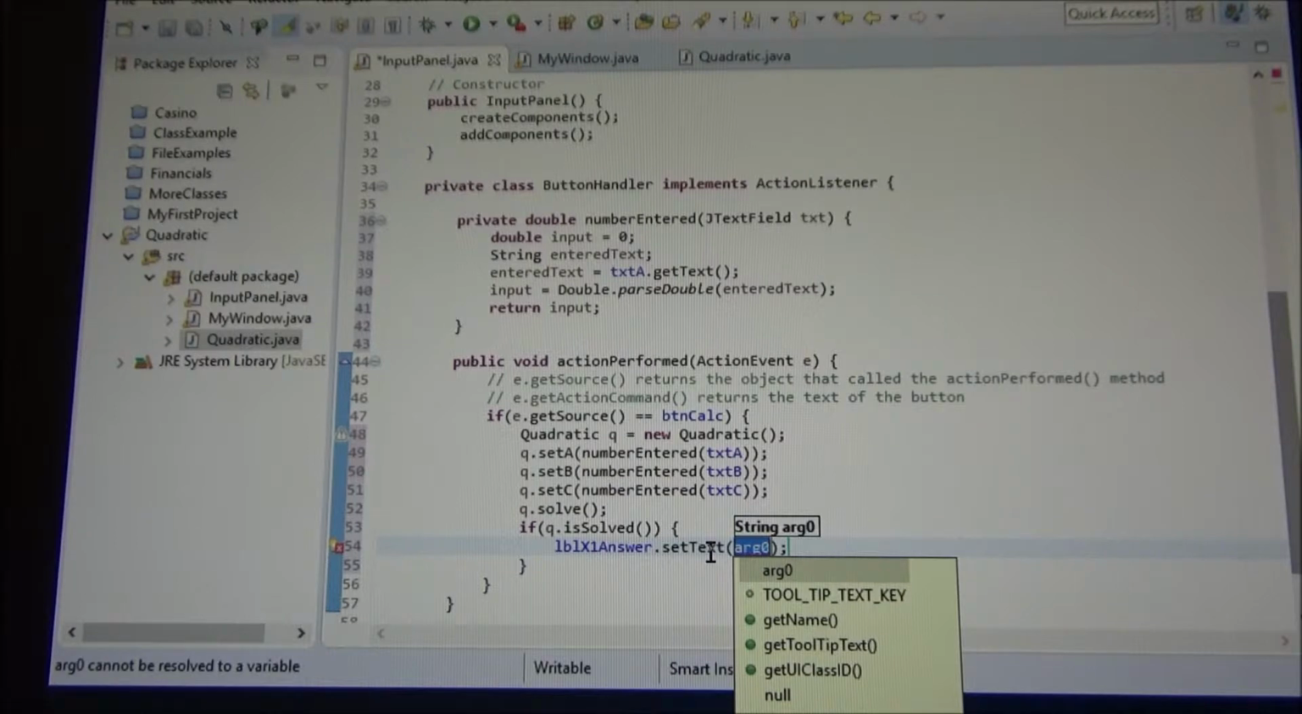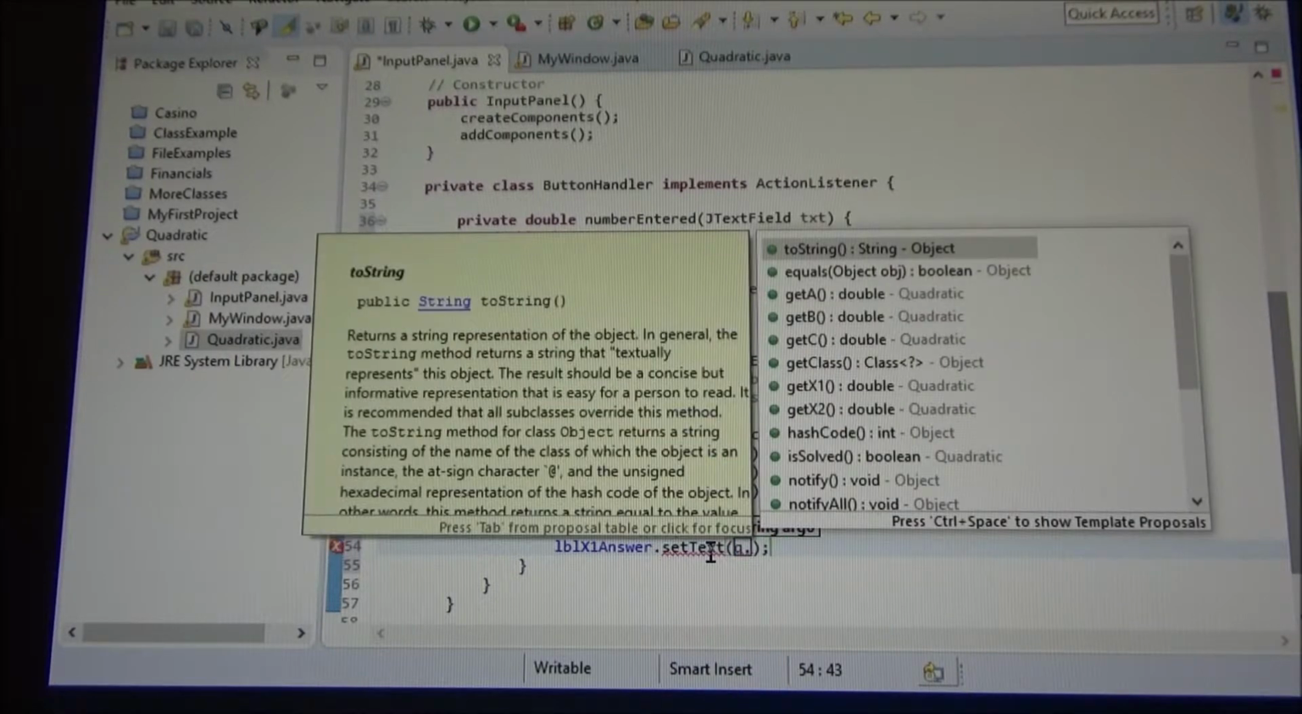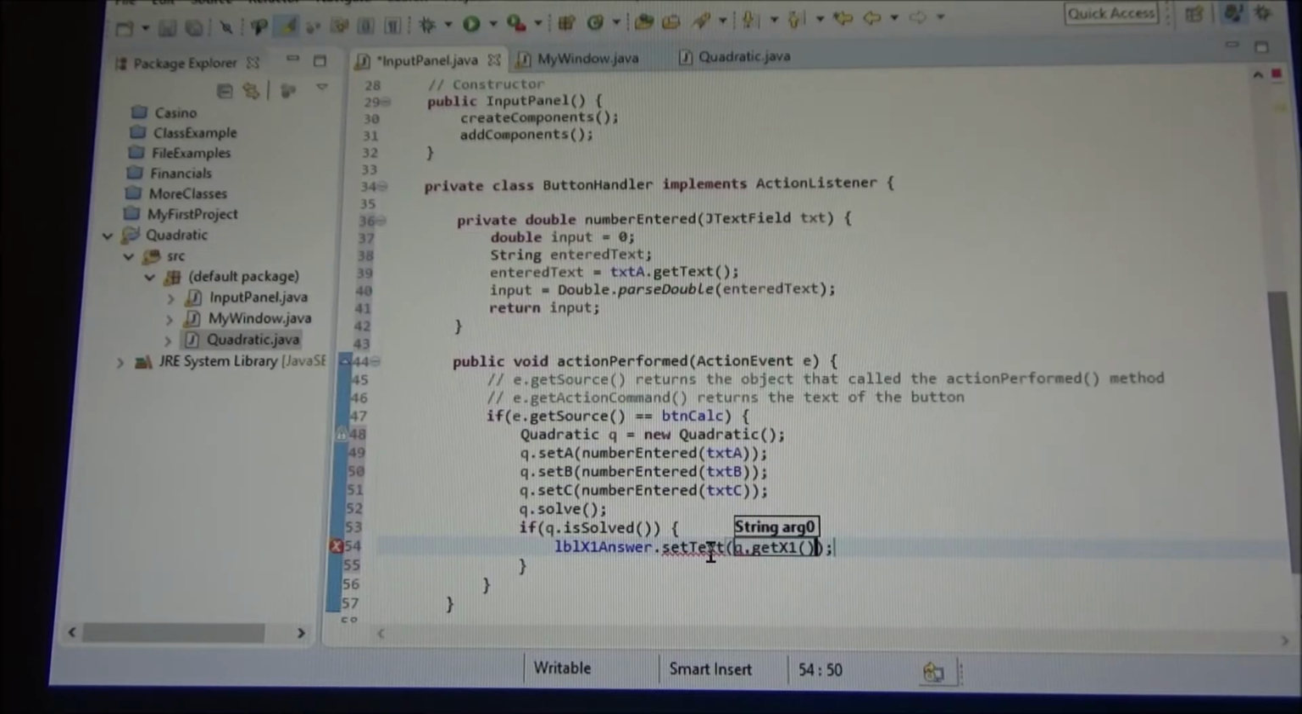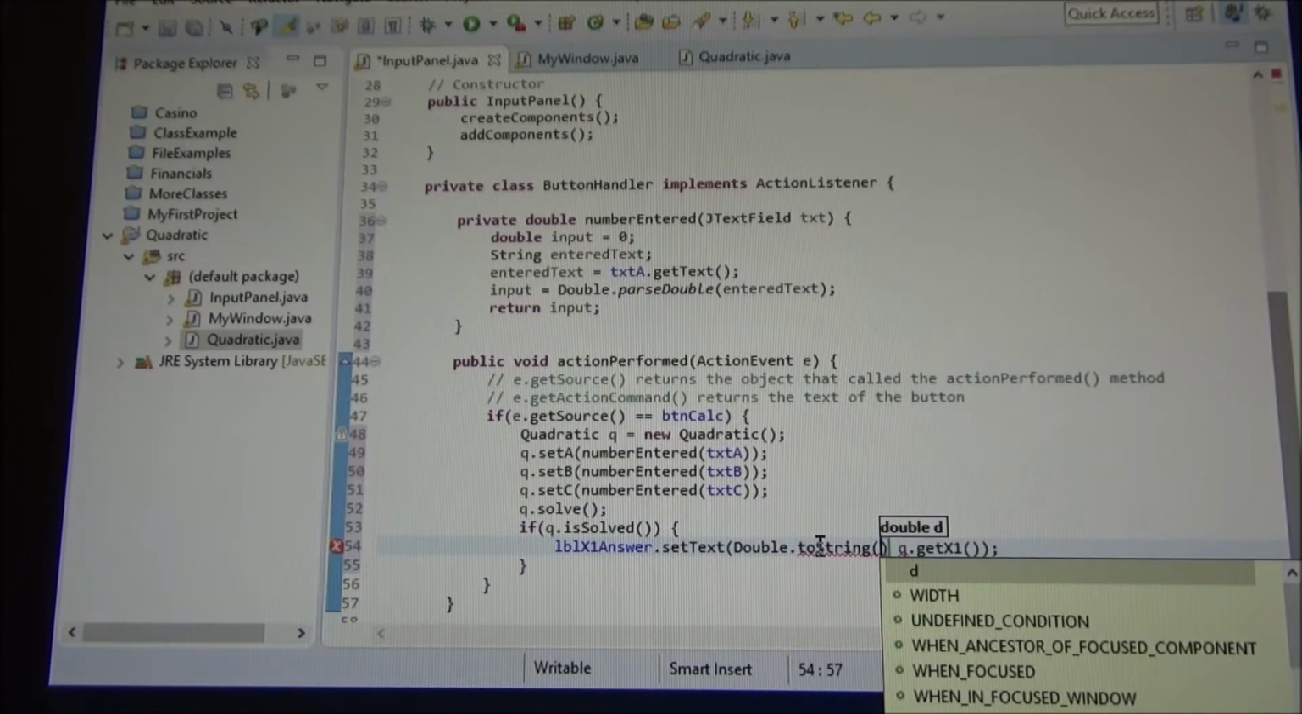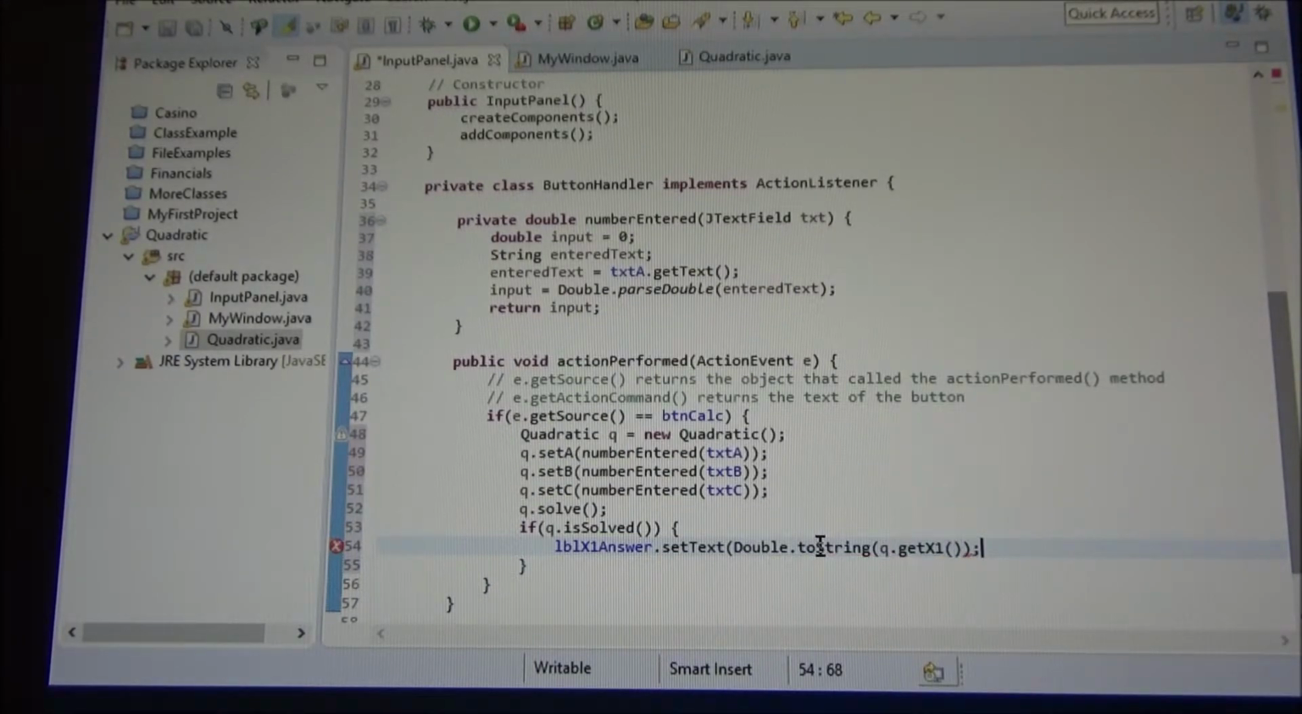Where is the text I'm gonna use? Well, it's in Q that getX1 returns a... Oh wait, x1 is a double and setText expects a string. So I need to convert that double down to a string. Can I do toString here? No. But I can use a wrapper class. I use the toString method. Oh, I'm using a parenthesis, sorry. There. I can do that.